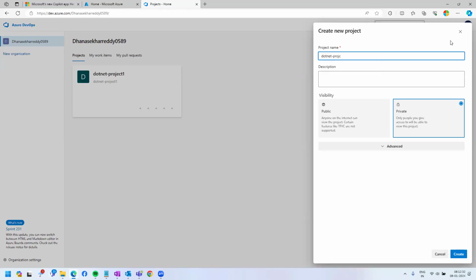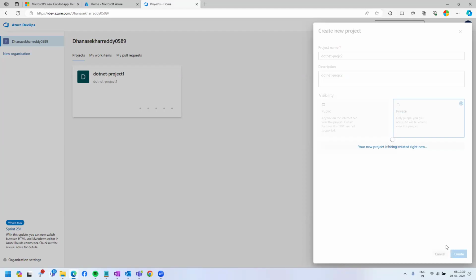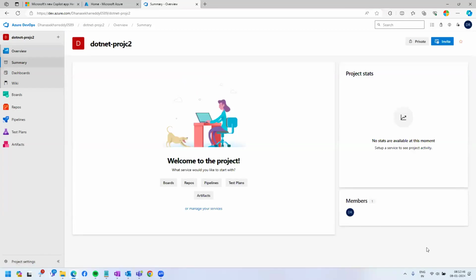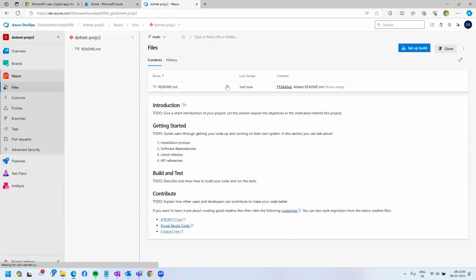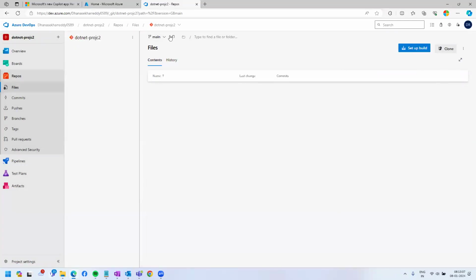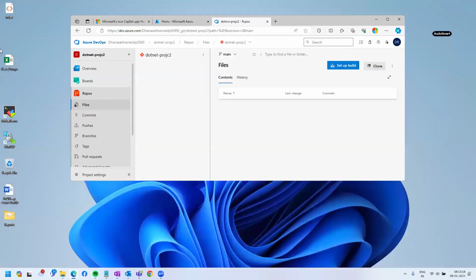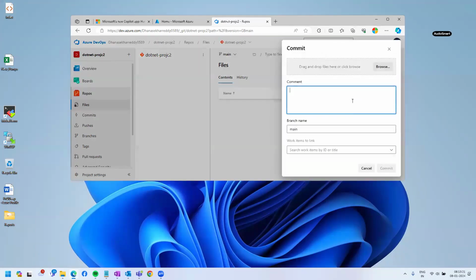Hyphen project 2. Create it. Next, go to repos. Initiate the repos. See, by default, this is the main repository. For example, I'm going to upload one project. New file, drag and drop.